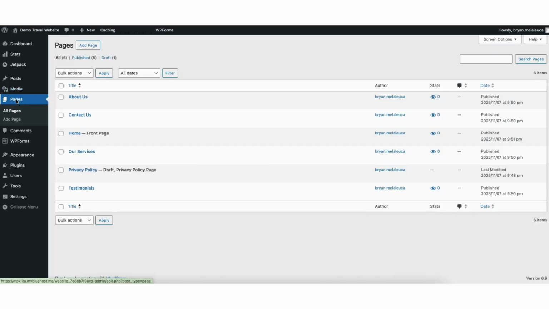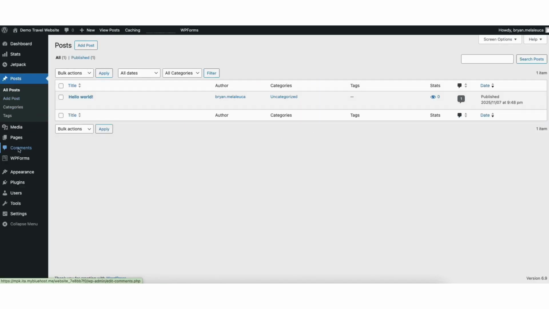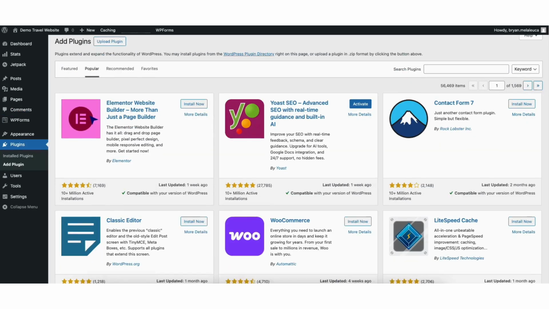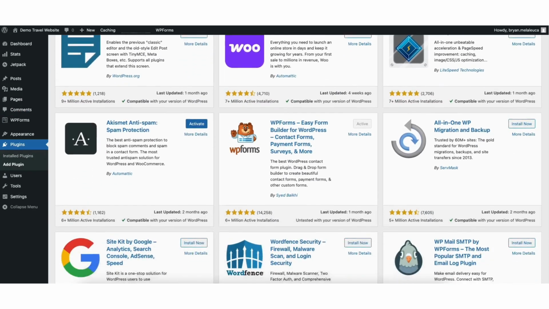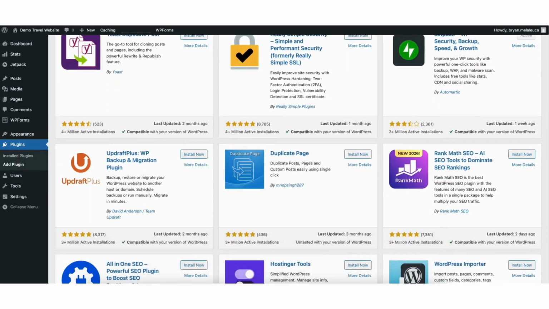From here, you can add pages, upload media, create blog posts, manage comments, and install plugins. Almost any feature you want, forms, galleries, pop-ups, SEO can be added with plugins.